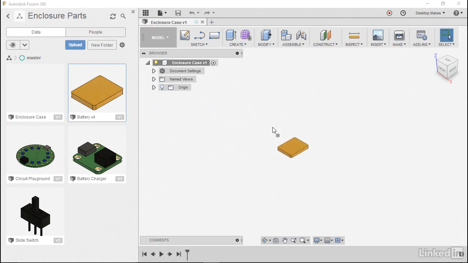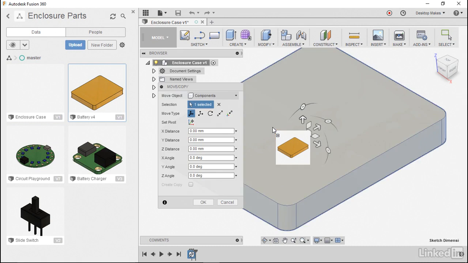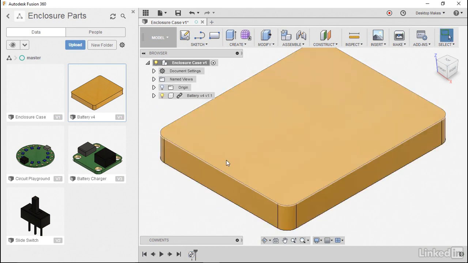Now we can try dragging in the parts again. So we'll left click, drag it in, and we'll see our part pop up. It gives us this option to move it into a certain location, but we're just going to click OK, and it should just go right in the origin there. It'll center it.